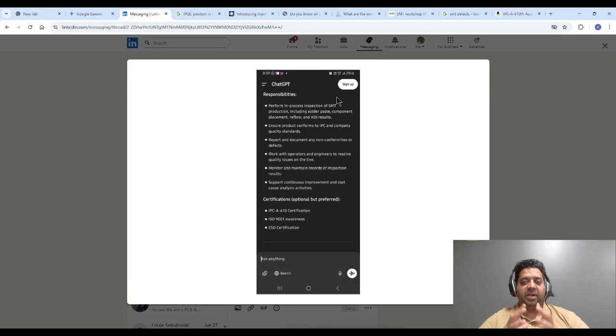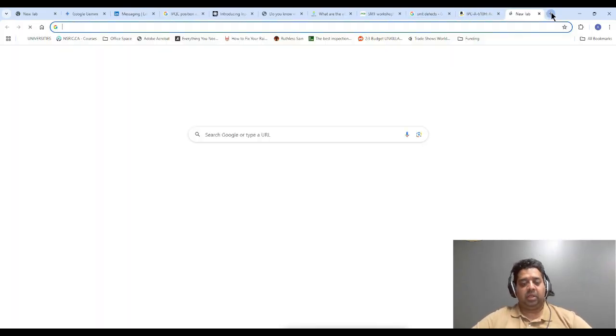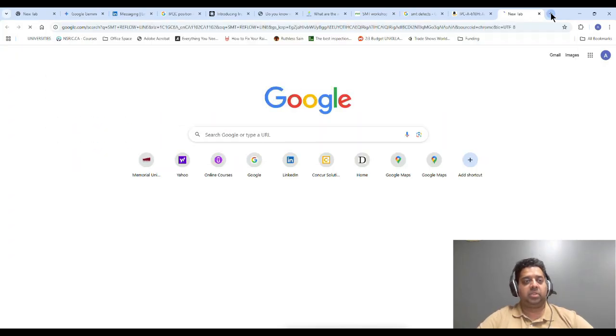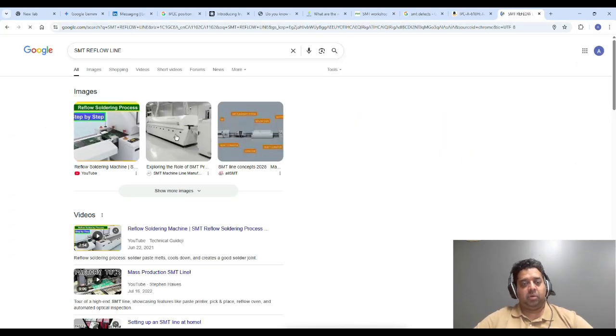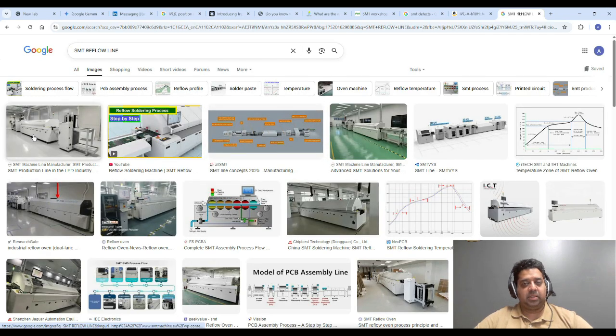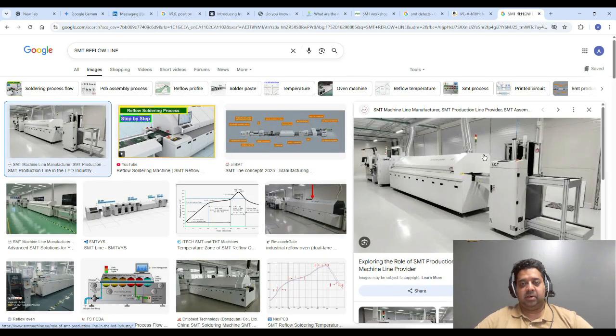Now, in this video, I'm only going to focus on SMT, which is surface mount technology, and I'm only going to focus on reflow technology. Now, what is reflow technology? Well, here's what an SMT reflow line looks like. Okay, so this is a reflow oven. Something like this. This is a reflow oven.